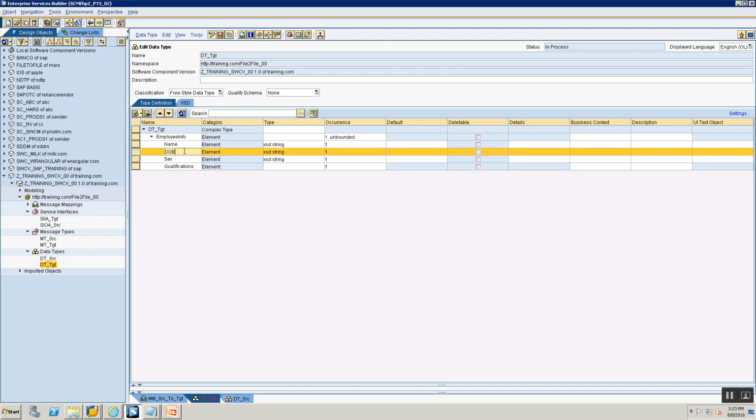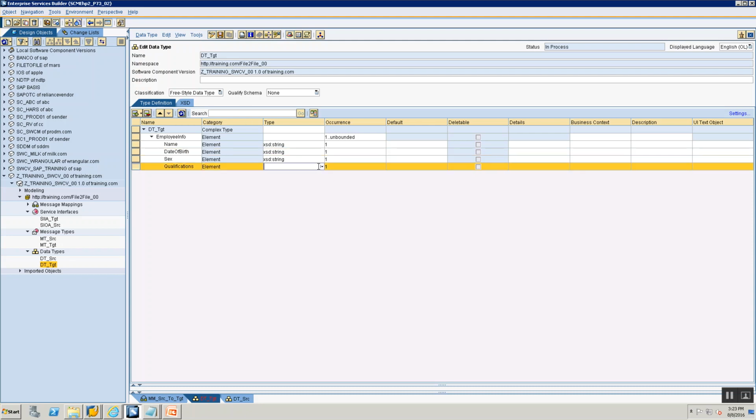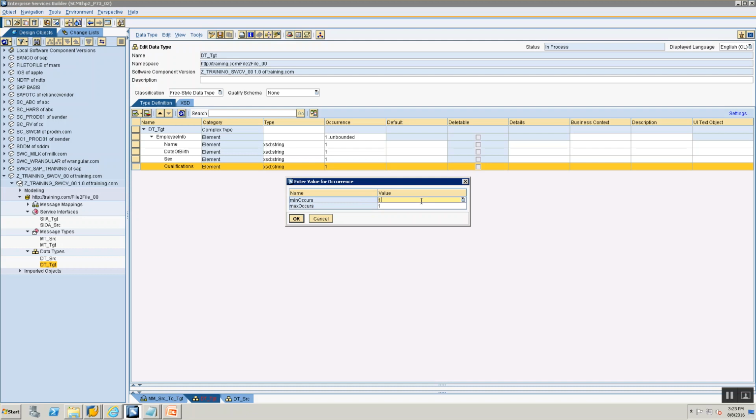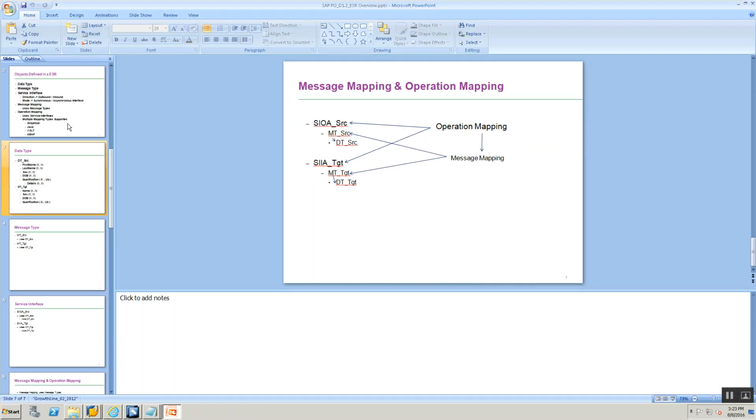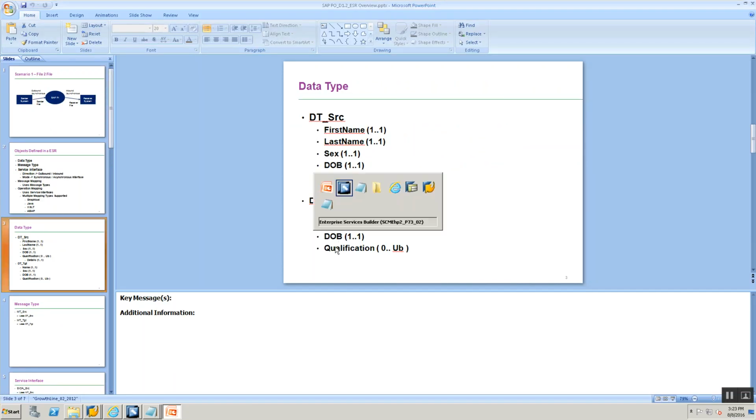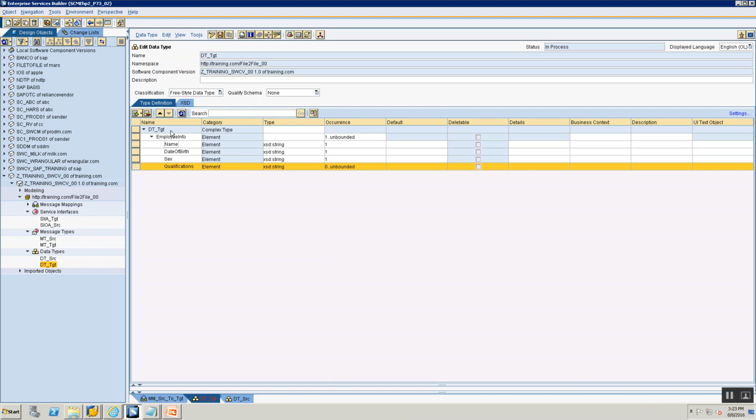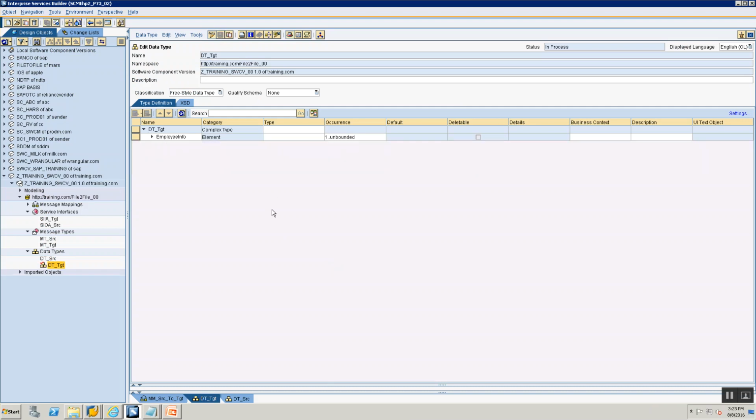Okay, here we were going to call the date of birth as date of birth. It's okay even if you leave it as DOB, but I want to make it as date of birth. This is XSD string. And the qualifications is going to occur multiple times, 0 to unbounded. Make sure it is 0 to unbounded. So let's just look at the data type structure here. Name, sex, date of birth, and qualifications. All right. Now save it.